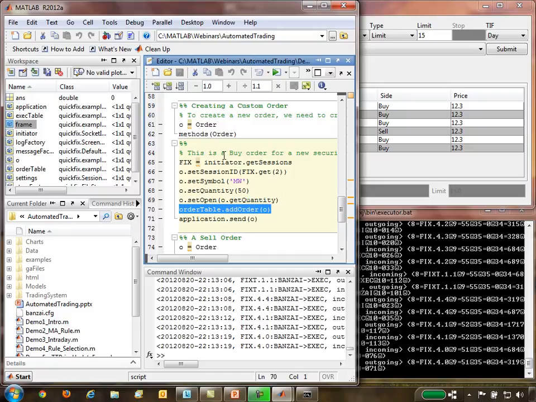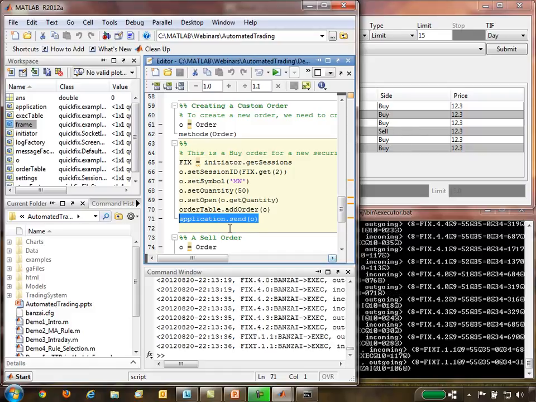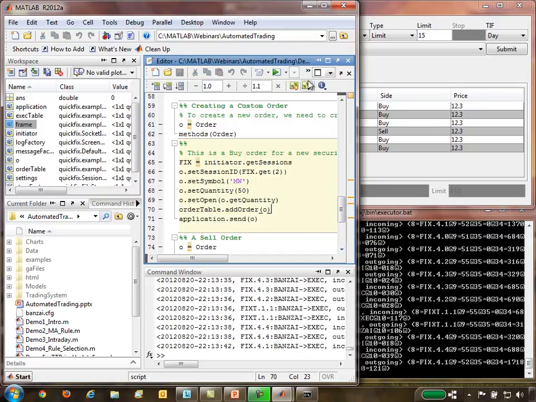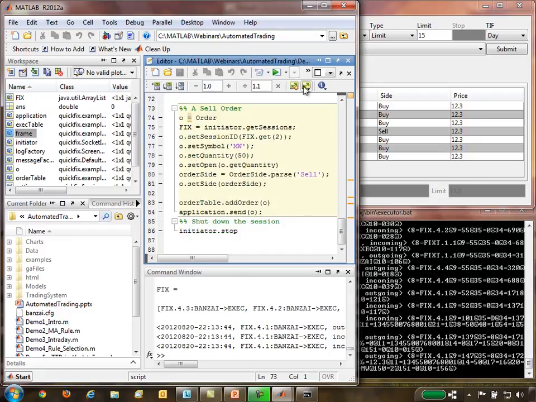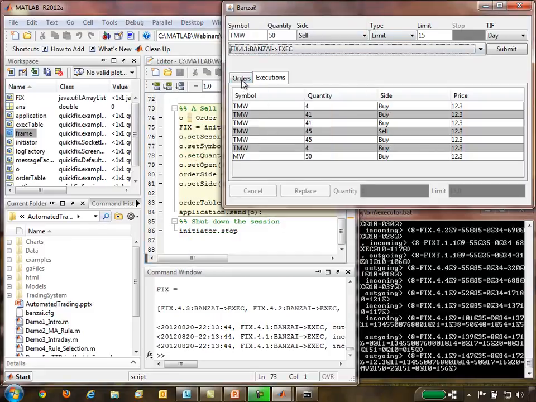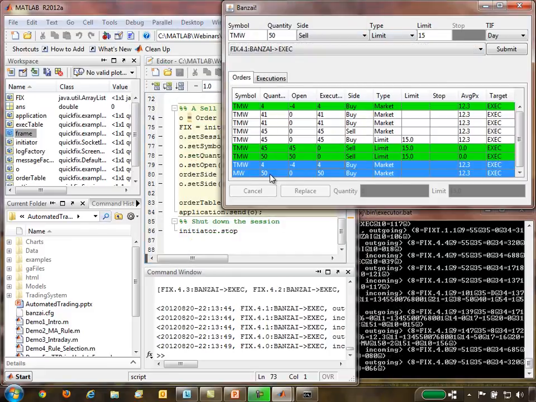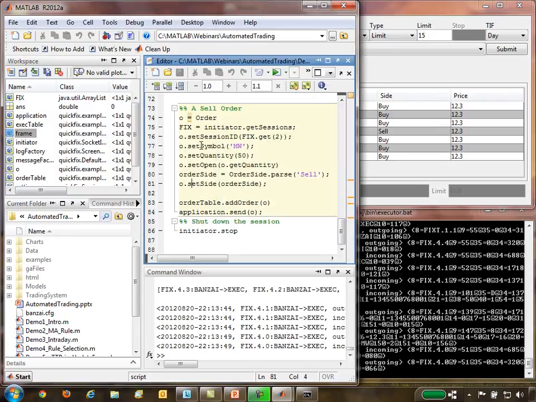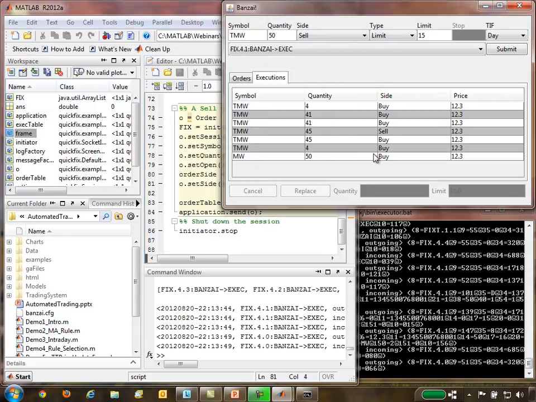We're going to add the order as we did before to the order table, so that you'll actually see it in the execution system, or actually in the order interface, and then the execution system is going to be invoked when we hit application send. It'll send it, and then we'll get the immediate execution. So we'll go ahead and run this part of the code. And what you can see is we now have a new MathWorks order for 50, and that it was executed and filled at 12.3. So that's how you can do a buy order.